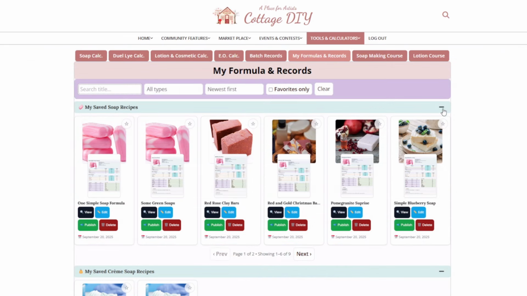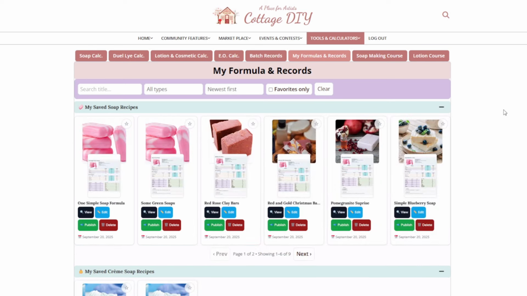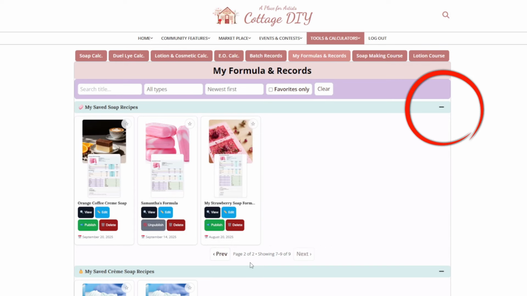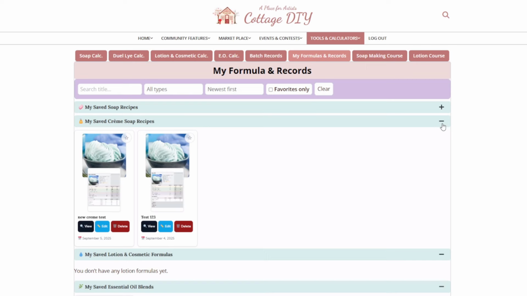Here, you can add as many soap formulas as you like, and then once you go looking for a formula, you can filter your collection in any way that you want. If you want to clear this block out of the way so that you can look for the other formulas below, you just click this little collapse symbol and the whole thing will close right up. And then open it back up to continue with your soap formula search.